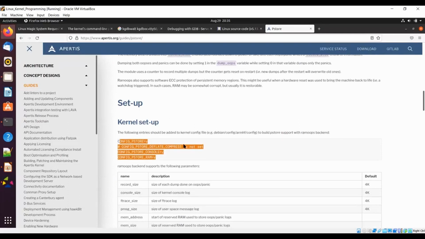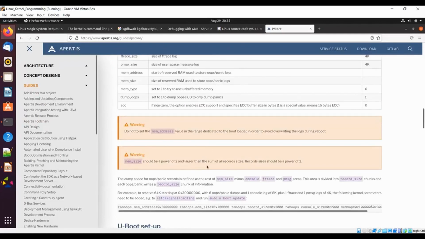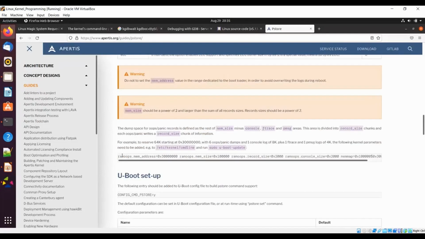Okay, once you have enabled the kernel config, we need to pass the following parameters to your kernel. First of all, you need to reserve this place in the DTB for this particular RAM oops, and we have to pass this parameter as a command line argument. In this, I specify the RAM oops mem address, where exactly this memory is starting, so where the Pstore should copy the data, what the size should be, and what the record size will be that is copied to that location.